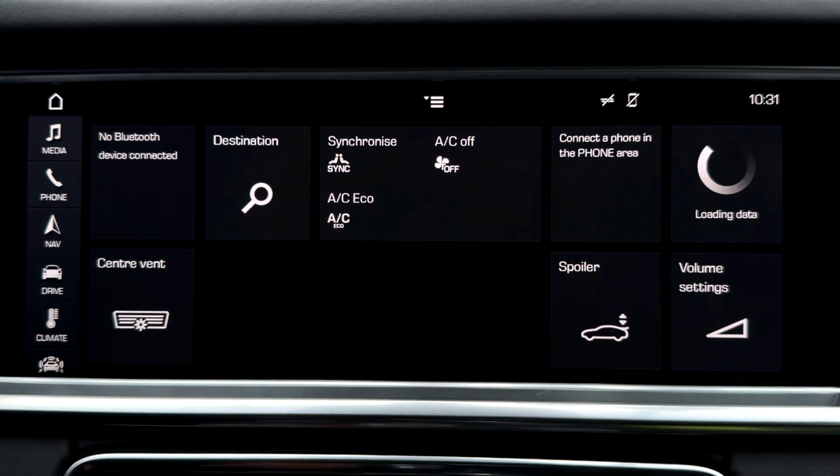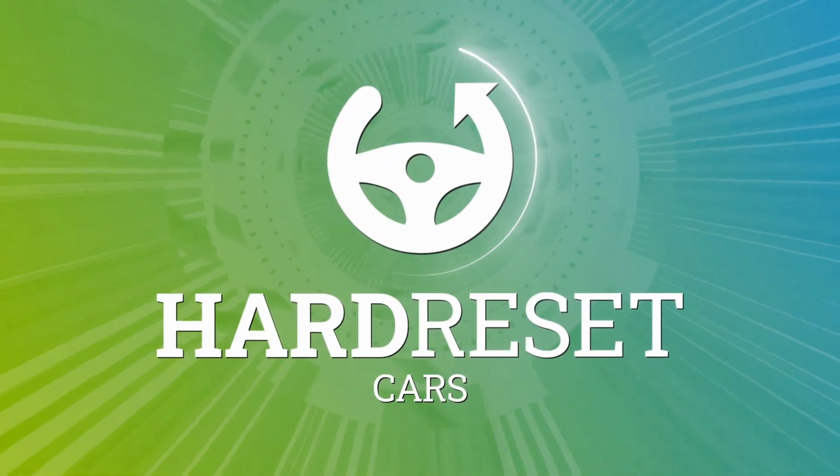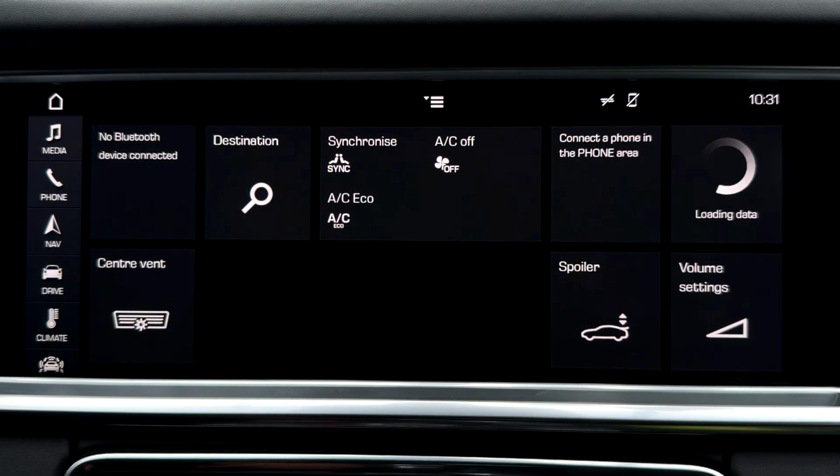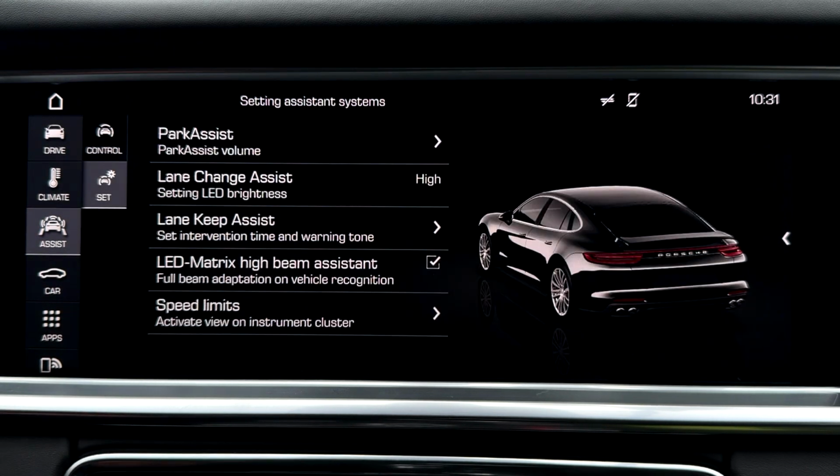Here I have a Porsche Panamera for us, and let me show you how to configure your Settings Assistant System. So at the very beginning, let's start by using your home screen. Here you can navigate by using the left bar, choose here Assist.